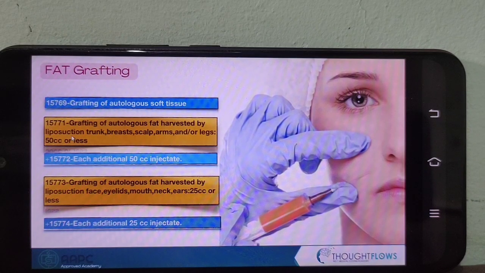Liposuction. Suction means the doctor sucks the fat from the site of trunk, breast, scalp, arm, and leg. 50 cc or less, 71. Each additional 50, go for 72. So 71 and 72 for the anatomical location of trunk, breast, scalp, arm and leg. Then 73 for face, eyelid, mouth, neck, ears.